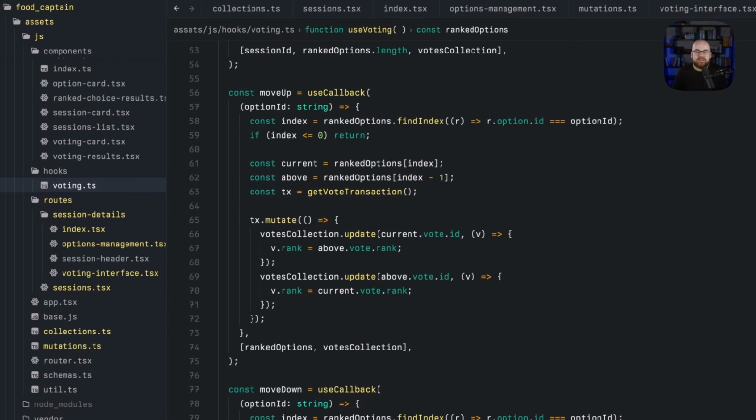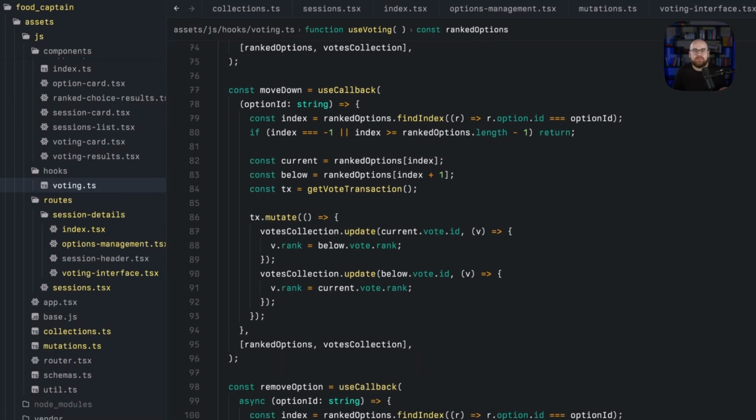Move up is next. We find where the option is, look at the one before it, and then assign their ranks to each other using two updates in a mutate callback. The objects current and above are different from the vote drafts in the update callback, so we can safely read their values without worrying about stepping on our own toes. They're not the same objects, they just represent the same concepts. So when we set the rank on one and then set the other rank to the other, everything should work out nicely. Move down is the same thing, just in reverse.